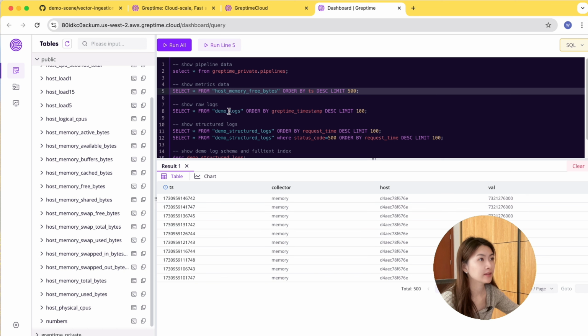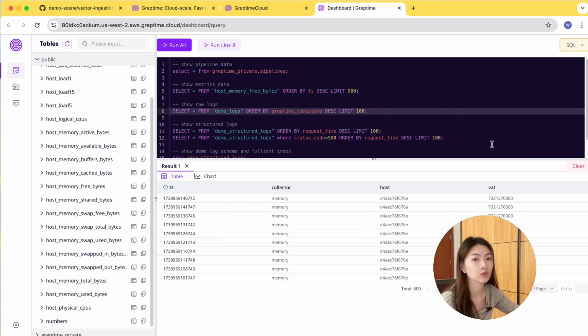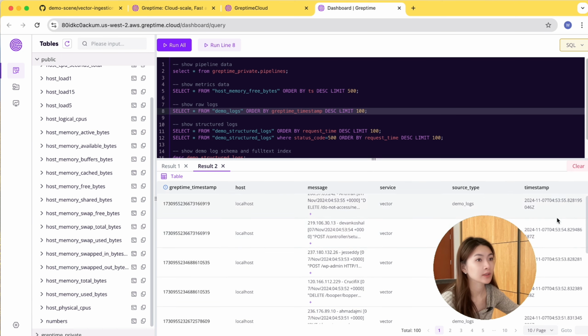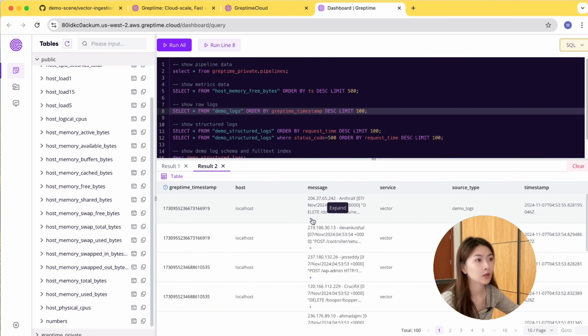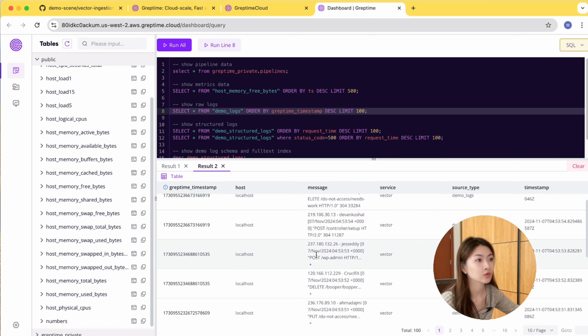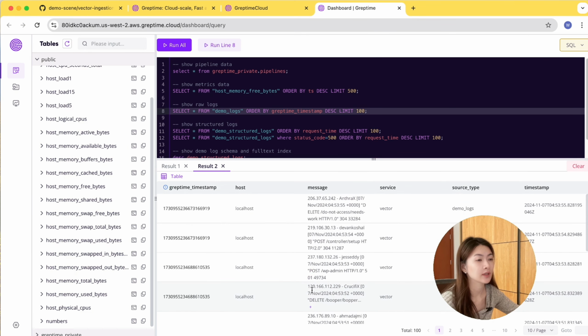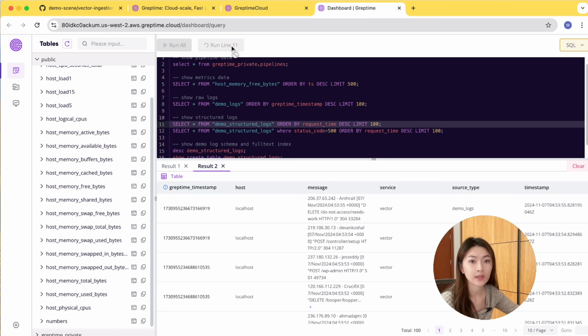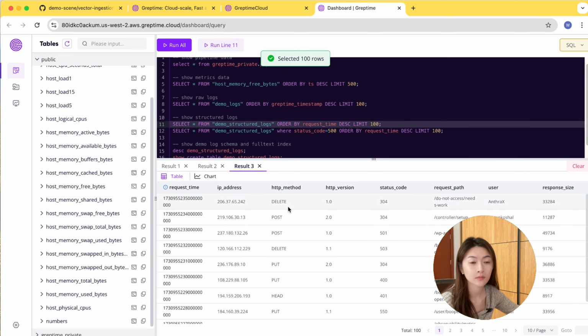Great. And then you can also show the raw logs data. Run line 8. We get result 2. You can see here's the raw data which contains a message string here. Then let's see how we got the structured logs data. Run line 11. You can see that the values are parsed into different columns, and it's easier for data query later.